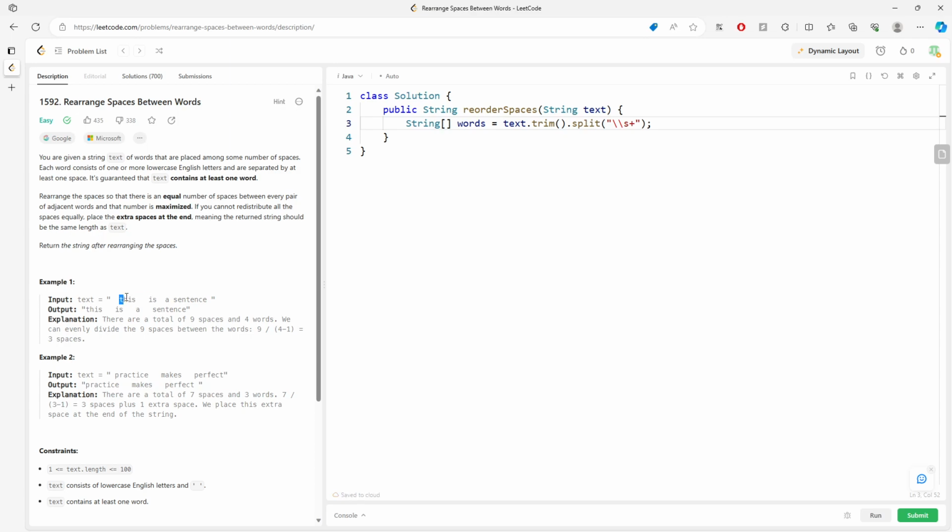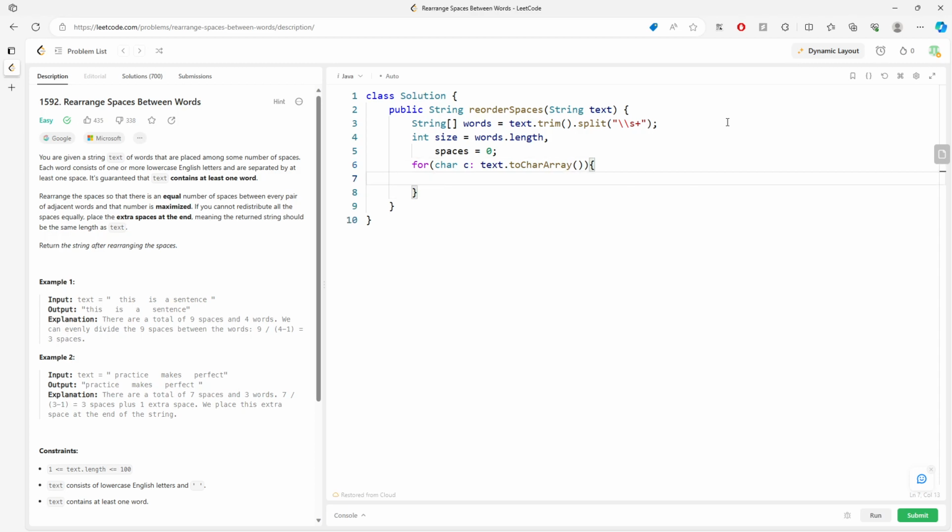So this is going to be my word, this is going to be my word, this is going to be my word, this is going to be my word. All right, so I want to know how many words inside my string array, right? Yeah, length, right? And I want to know how many total space we have. So you can say, traverse the char and then text to char array, and then if c equal to space, space plus plus, right? And this is how it is.